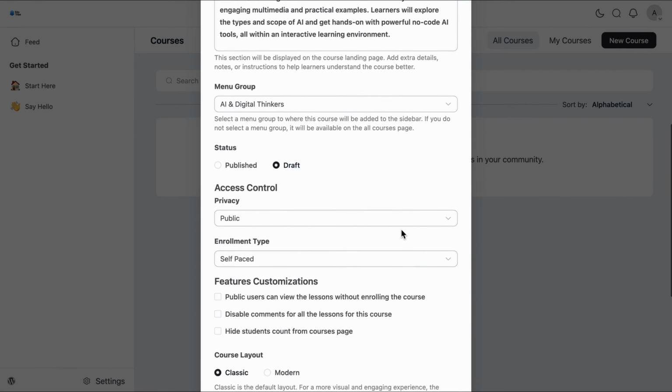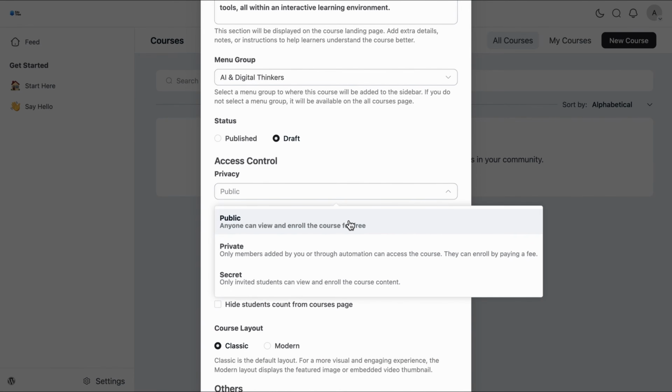Setting the privacy to public makes the course visible to everyone. So anyone who visits the site can see it and join. So this is great if you are offering free content or want to attract new learners easily.